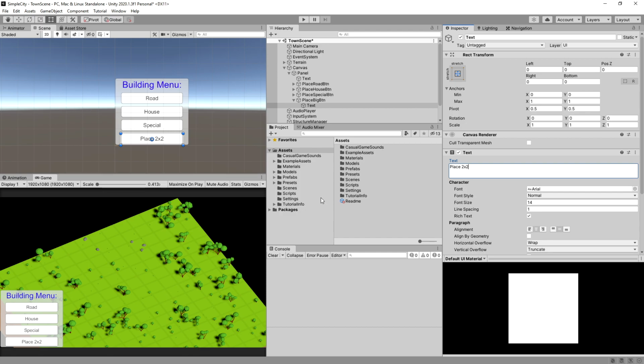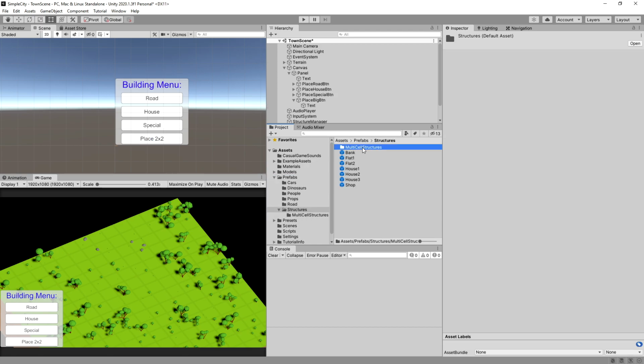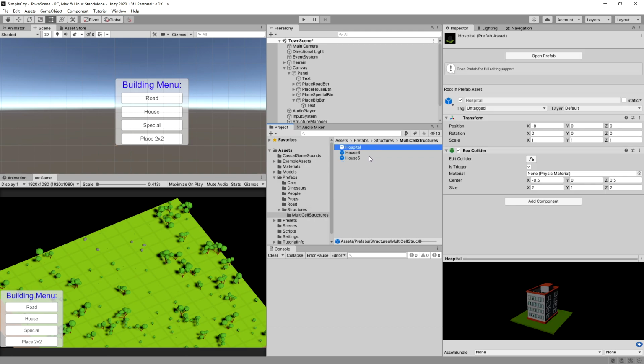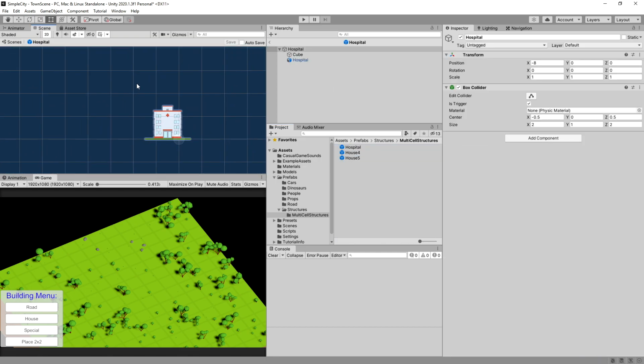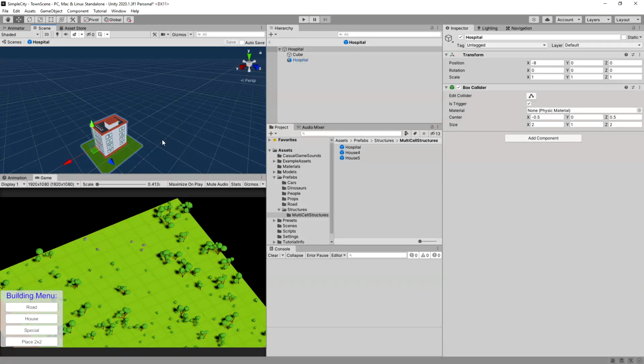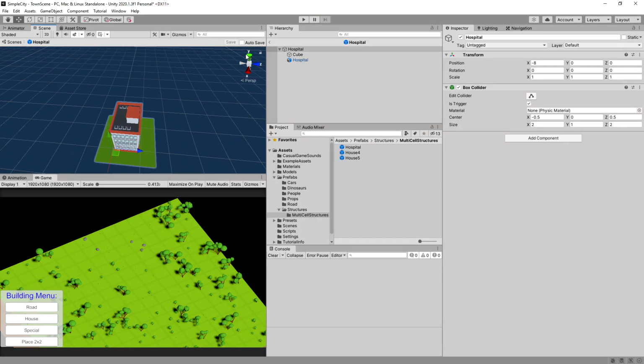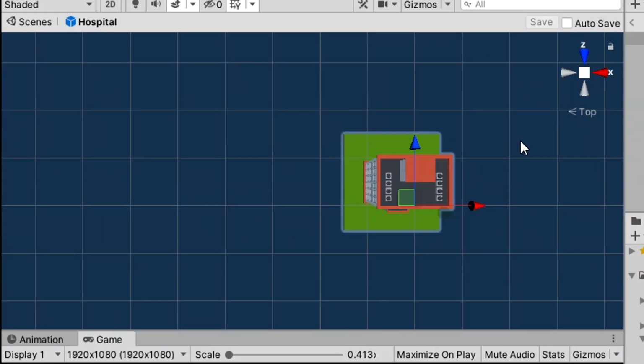Okay, now in the Prefabs folder in the project section of Unity, we have the structures folder. Let's open it up, and we can see the multi-cell structures. For this tutorial, we are going to only use 2 by 2 structures, so we need to fix them because I have made a mistake while creating them. So let's open the hospital, and we can see in the scene view, if you uncheck the 2D, that we have our hospital. Let's click the y-axis to center on it.